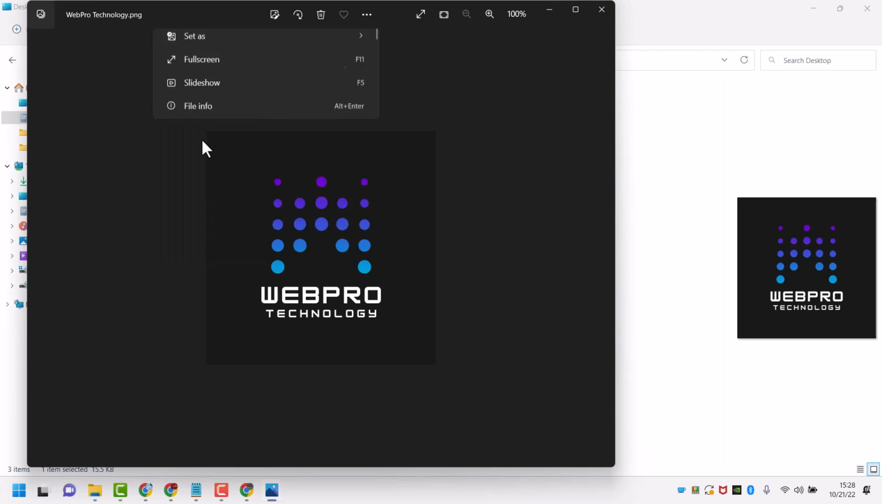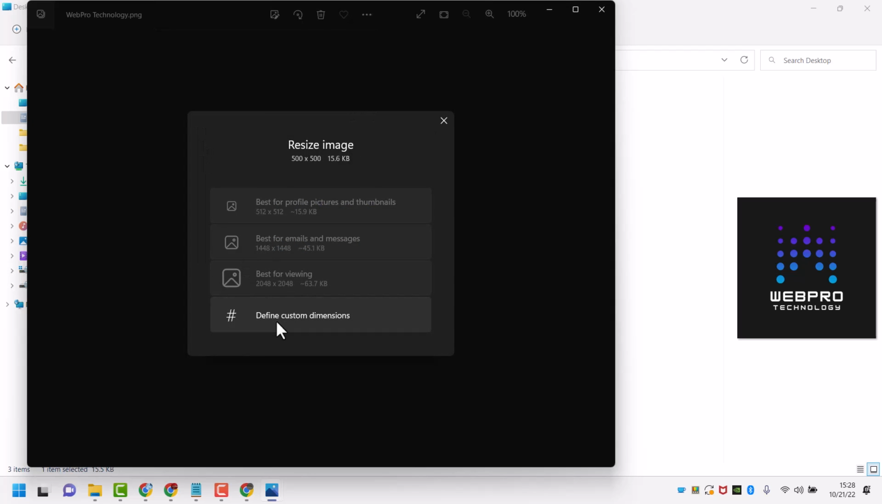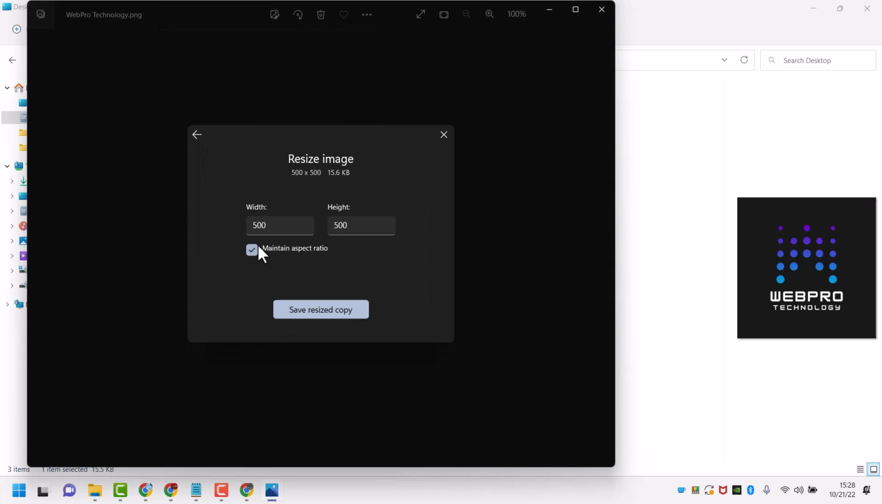Click on resize. Now here click on define custom. Uncheck this box. Now give your desired size like 1080. If you need more resolution, so you can make high resolution. Then click on save resized copy.